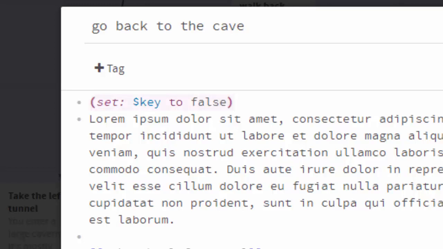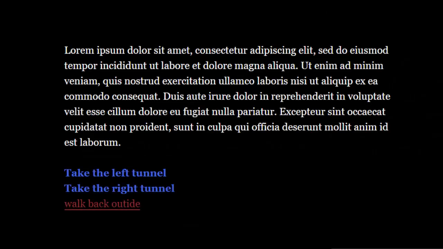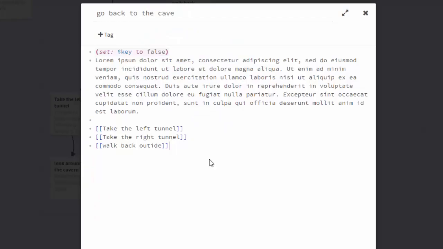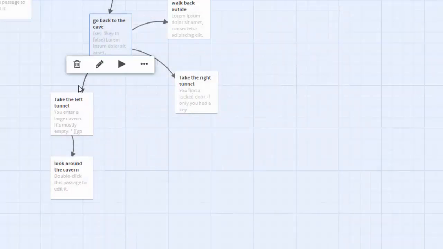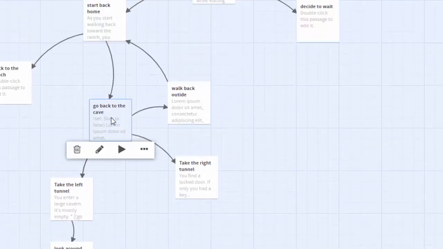That will not show up if we decide to play this passage. Anything in those parentheses are basically commands and are not seen as actual text. So that works. We set the key to false here. The problem is if we go down the right-hand tunnel and then we come back to this, we're fine. If we go down the left-hand tunnel and pick up the key, then key becomes true, but if I come back to this page, it sets it to false again. So I actually need to have this key set earlier.